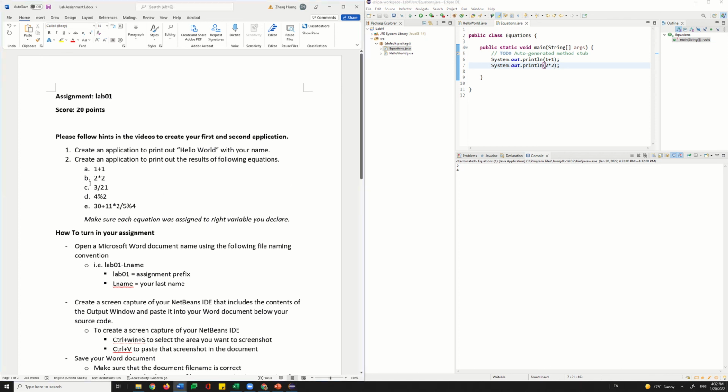I left the rest of the equations for you guys to finish, just to make sure you type everything by yourself. Probably some of the results are not what you expect, which we will talk about later in the rest of the semester, why the answer is probably not exactly what you want. I will talk about how you submit your assignment in the next video. So just make sure you watch this video very carefully.